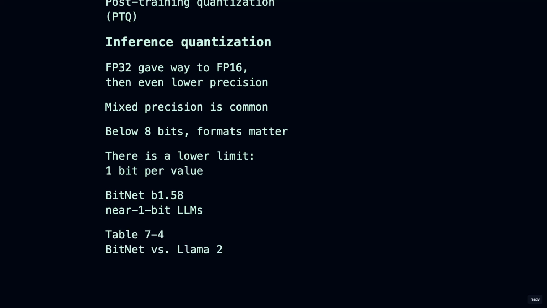This table makes the trade-off visible. BitNet is slightly behind in some benchmarks, ahead in others, and overall it stays surprisingly competitive while using far less precision.